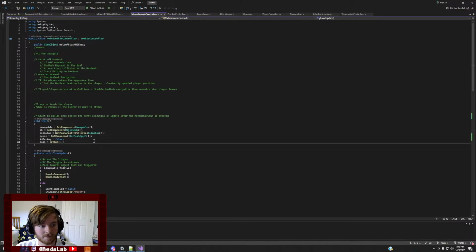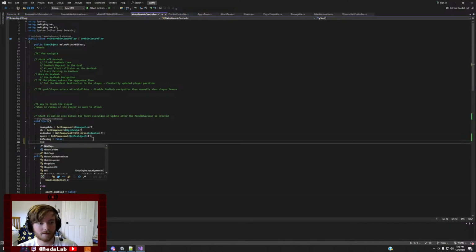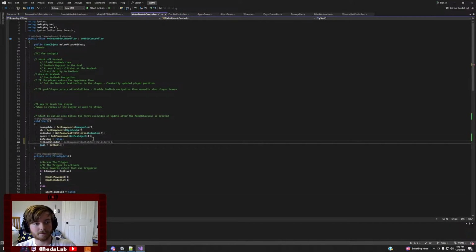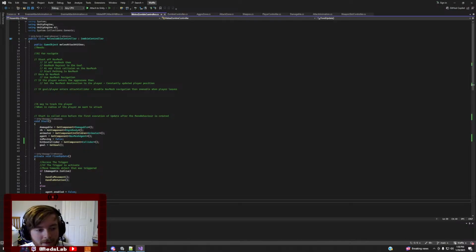We're gonna do a hitbox collider equals GetComponent, not actually in children because we don't want to do that. Collider, not 2D. Alright, and then in here we're gonna turn off hitbox collider enabled equals false. So when they're dead, you're going to be able to walk over their bodies, basically.